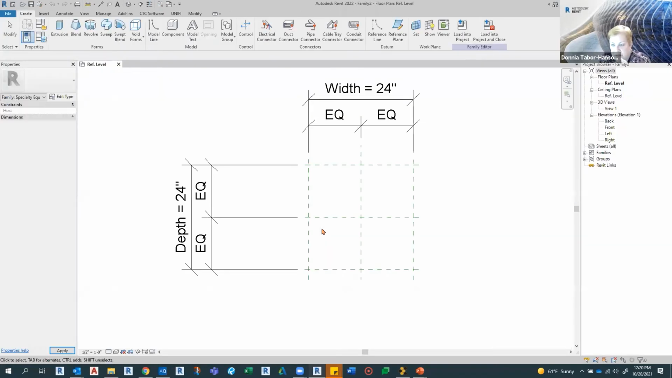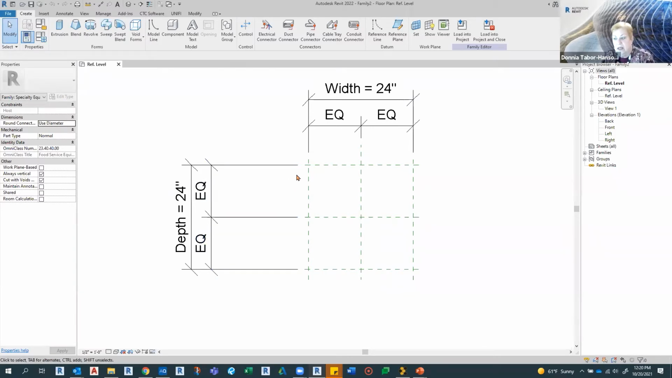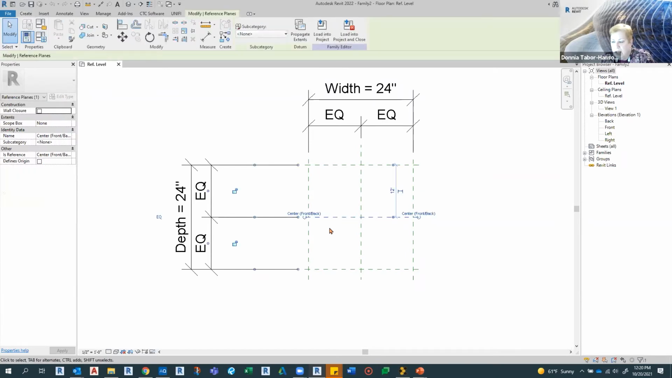So when you get your family started and you save it, it's going to be an RFA, a Revit family. We'll talk about how we make it an RFT in just a little bit. When you get started with it, and you've got everything going the way you want, as far as your plumbing fixture, you're going to have your center front back, and you're going to have your center left right. But I have moved it so that my back is pinned down, and my back defines origin. There's a trick to getting that way.